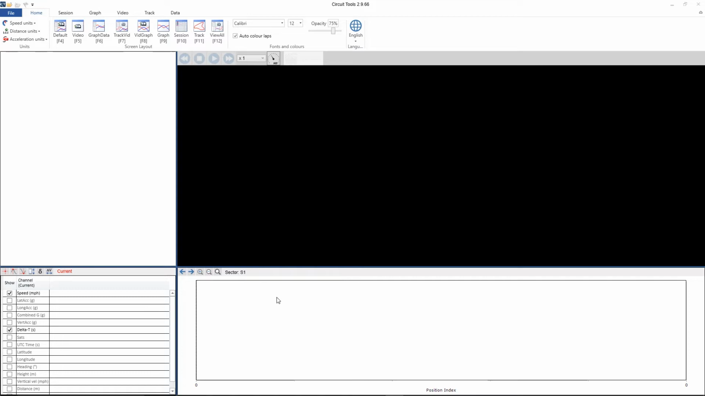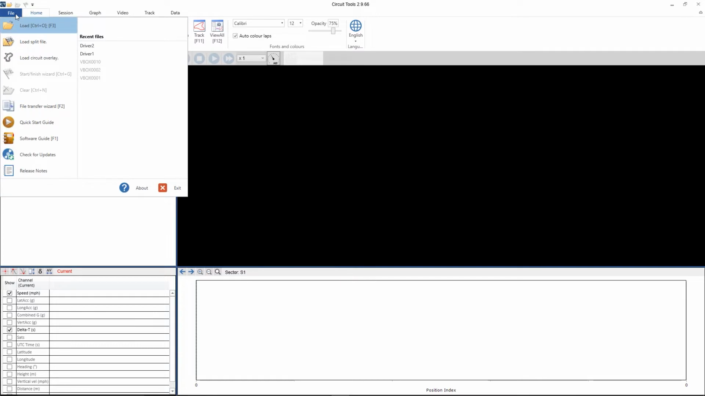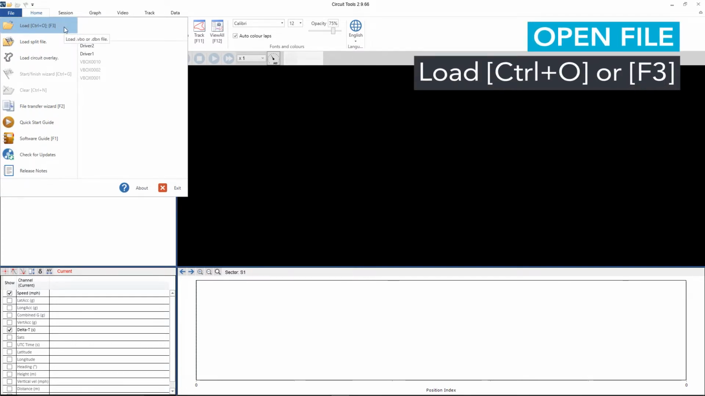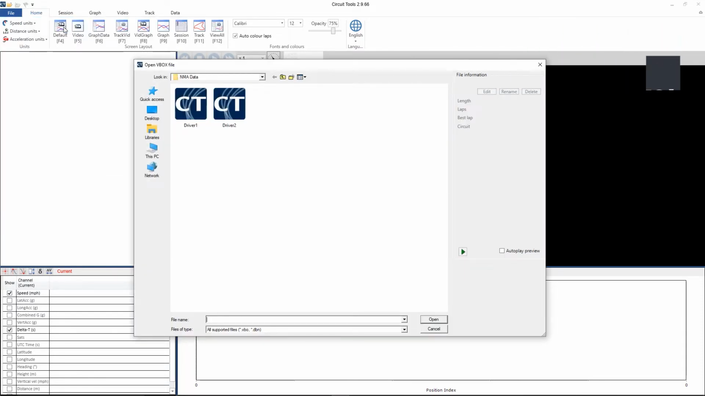The first thing we need to do is move the cursor up to the top left hand side of the screen, where you'll find the File tab, and give that a click. And then underneath in the list you'll see Load as the first option, so give that a click as well. Now what this will do is load up the Windows browser and enable you to search your machine for your data.